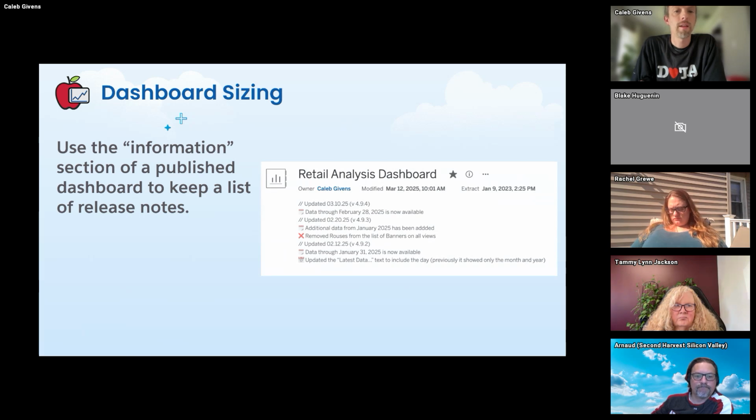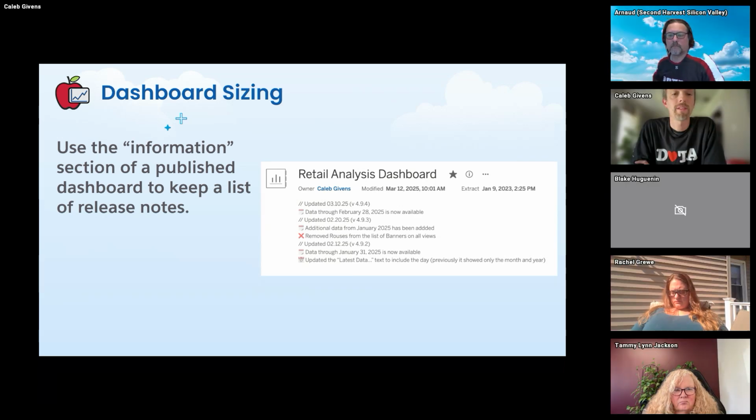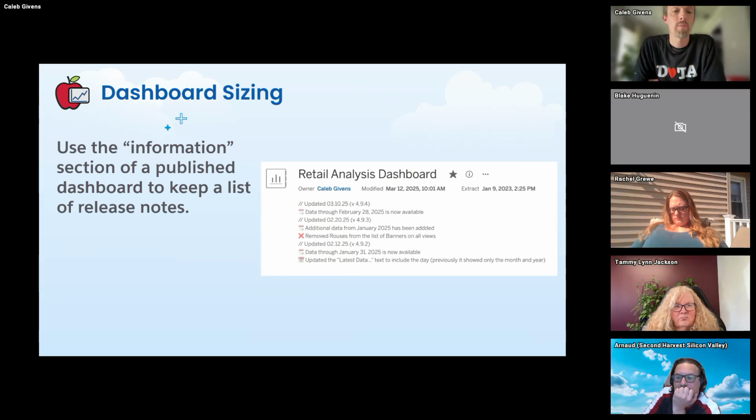I use it to keep release notes, kind of like what apps on your phone do. If you see an app needs to be updated, if you don't have automatic app updates enabled, there's release notes, right? So it'll be like version 10.2.3.7.8 or whatever, and it'll tell you what's been changed. Like, oh, we fixed this bug, or we added this feature. I keep release notes anytime I change a dashboard, even if I just update the data and nothing else changes, that goes in as a log.